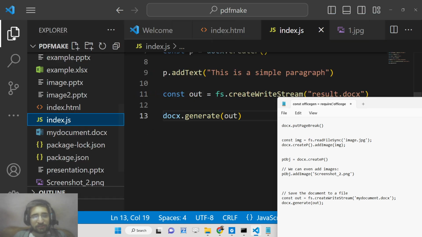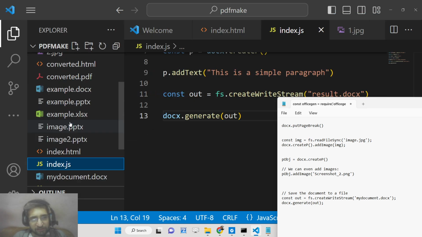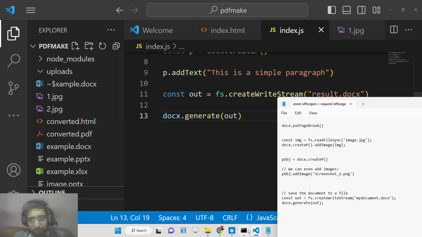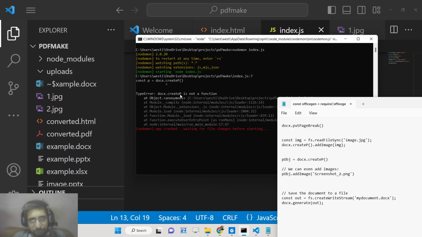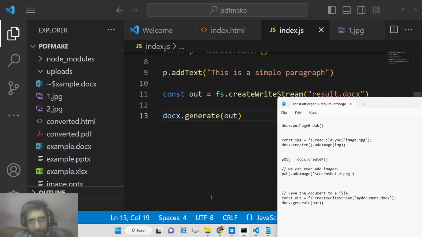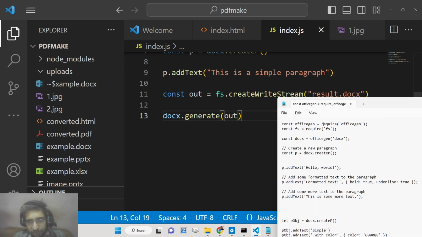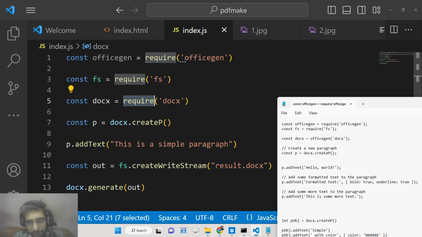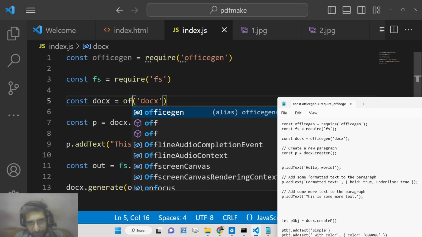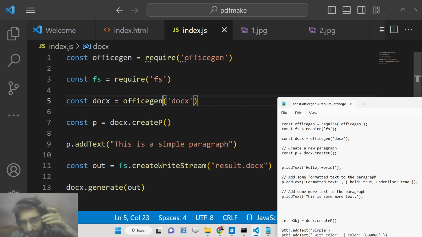So now if you refresh this application, guys, you will see on the left hand side a result. We need to first of all say nodemon index.js. It is saying that docs.createP is not a function. So I think, guys, we are, oh sorry, here we just need to say officegen. Instead of this docx package, we need to say officegen, and here we need to pass the reference which is docx. Basically here we need to pass the reference docx. That's all.